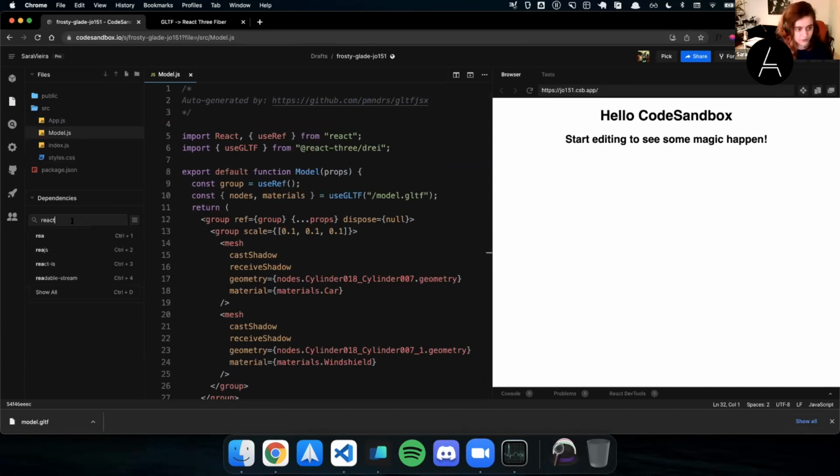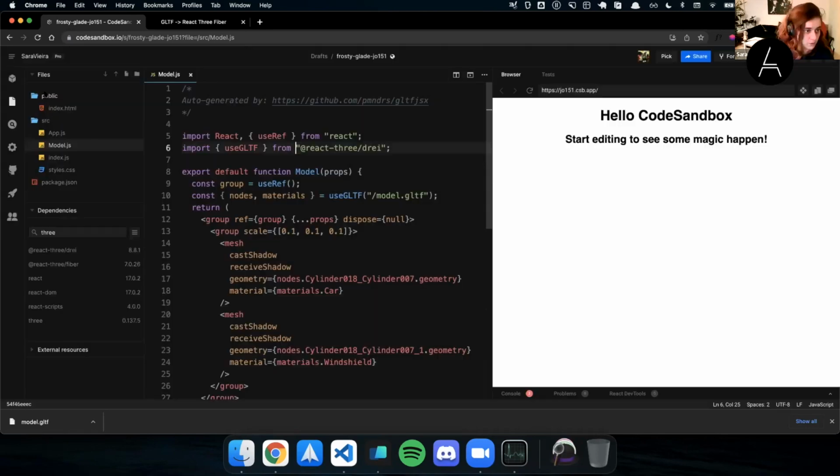So React Three Fiber, and I also need to install three.js. Right, cool. So we have this model. We need to upload it here on CodeSandbox as well, and there we go. All done. I think, yeah, there we go.